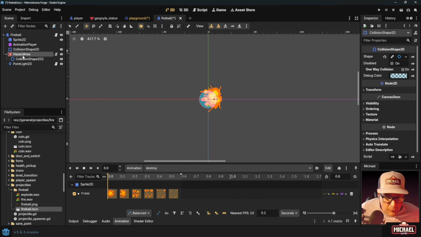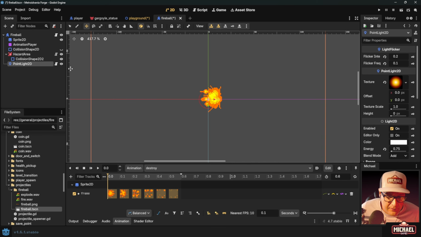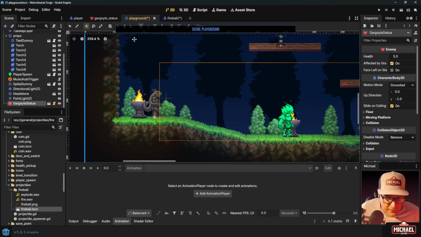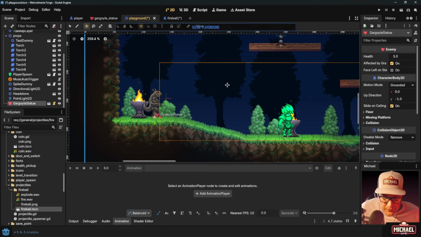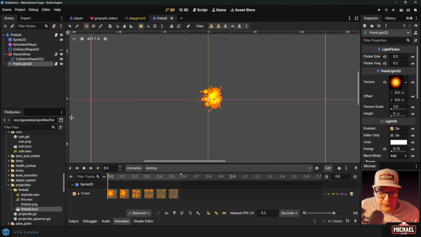But in addition to that, we also have a hazard area. And so this hazard area is what's going to detect collision with the player and deal damage to him if we hit him. And lastly, I've got a point light just for a little bit of extra flare, so that when it's zipping around the world, you could see how it was lighting the area. Okay. So this is the scene structure that consists of this fireball. And of course, this root node, our CharacterBody2D, has a projectile script on it.